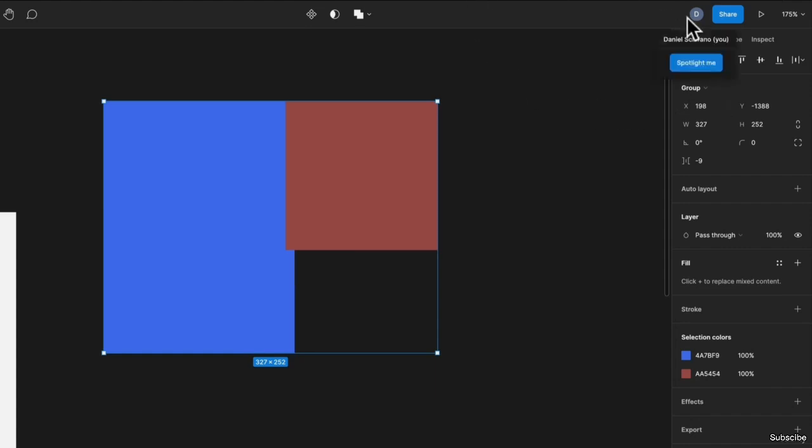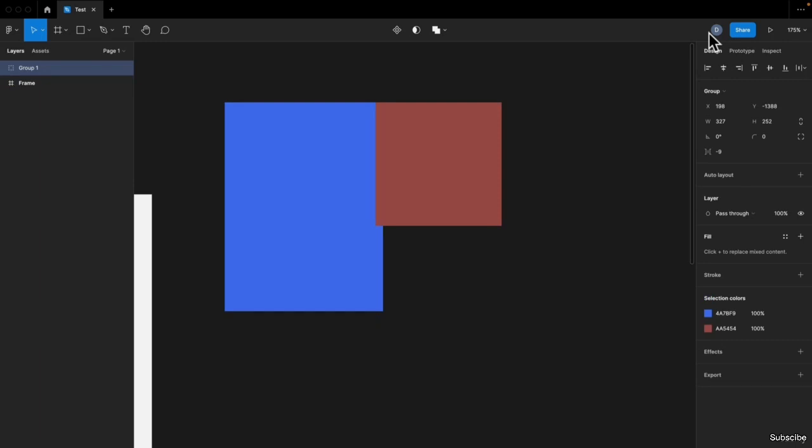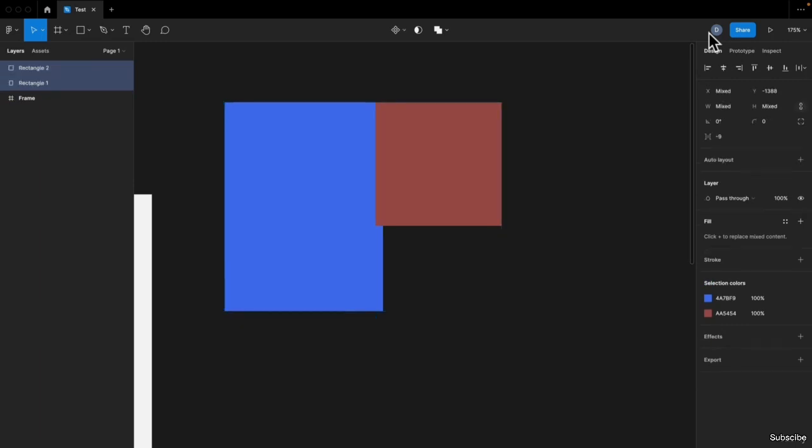Now if I want to ungroup, that's really easy. You just press Shift Command G, basically the same thing as ungrouping a frame. And for Windows, that is Shift Control G. So Command G or Control G, Shift Command G, Shift Control G. And that is how you create and remove groups.